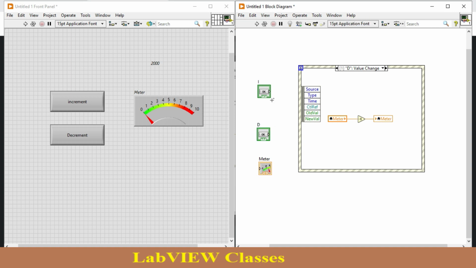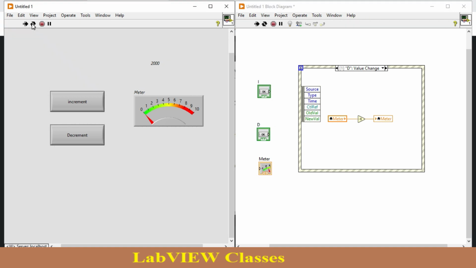Now I run it continuously. When I press it, as you see, it is incremented by 1, 2, 3, 4. Every time I press this increment, this event structure is reading the values through this button only.